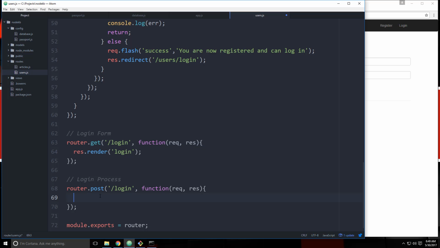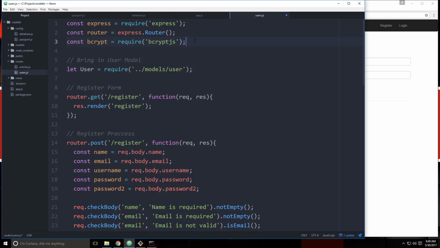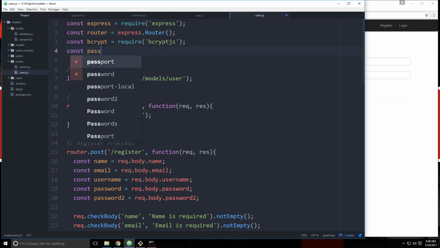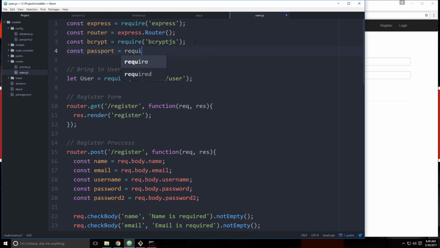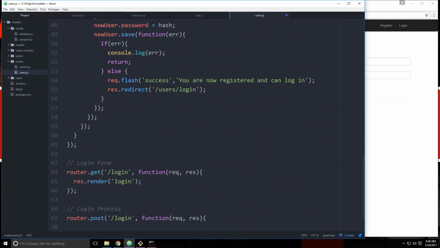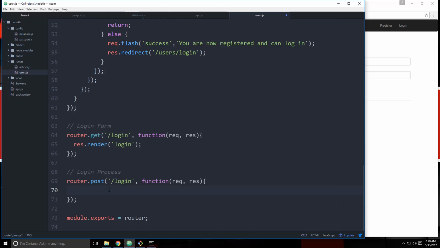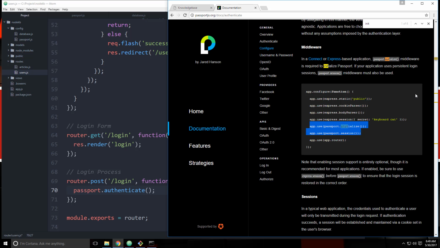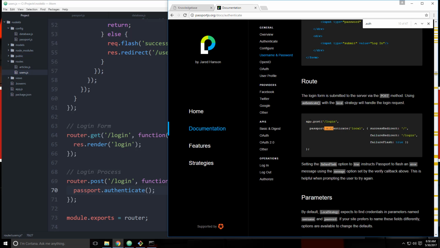Okay. And what we want to do is call passport, but I think we need to bring it in because we didn't bring it in yet. And this is where we call passport.authenticate. Okay, so that's what we're going to do. Passport.authenticate. And if you want to look at the documentation for that, it's right here.